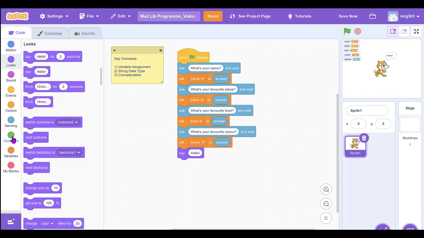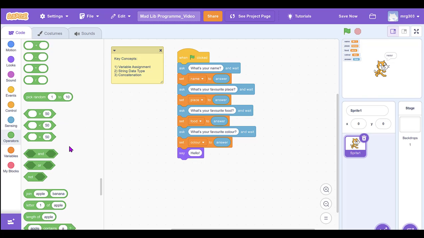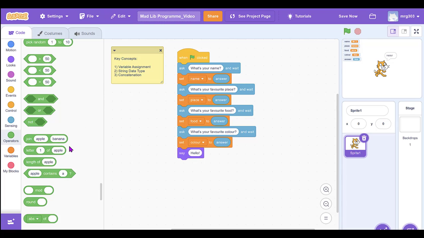So what we want to do is go over to operators, and operators are our math functions. They're also our Boolean operators, which we'll talk about later. But the block I want to grab here is called the join block. And you can also think of the join block as the concatenate block. Concatenate. And what this block does is it takes strings and it puts them together.